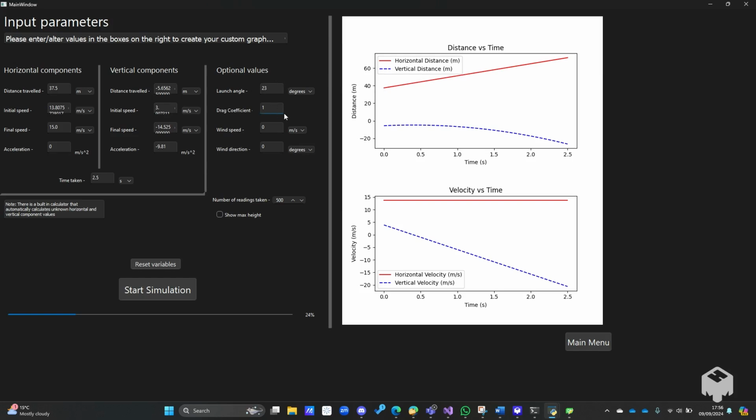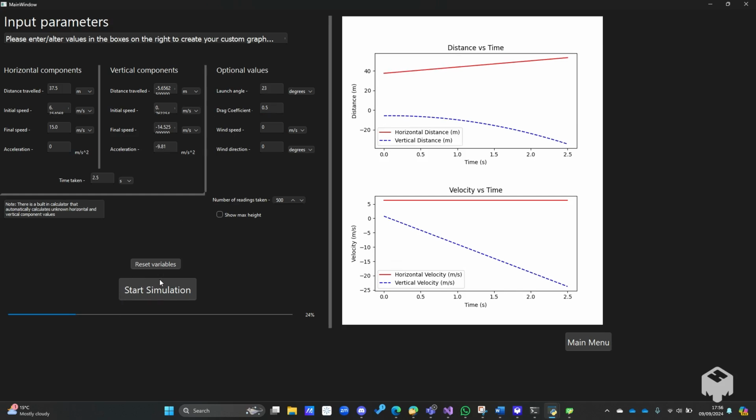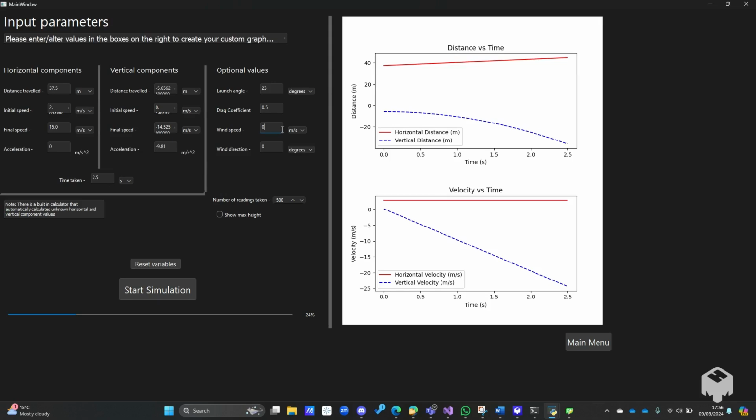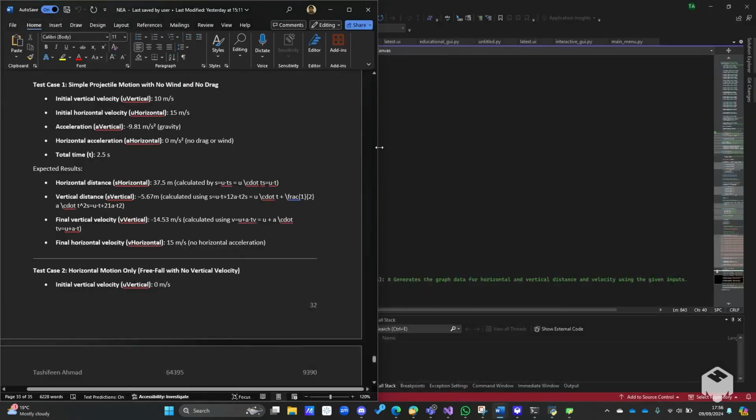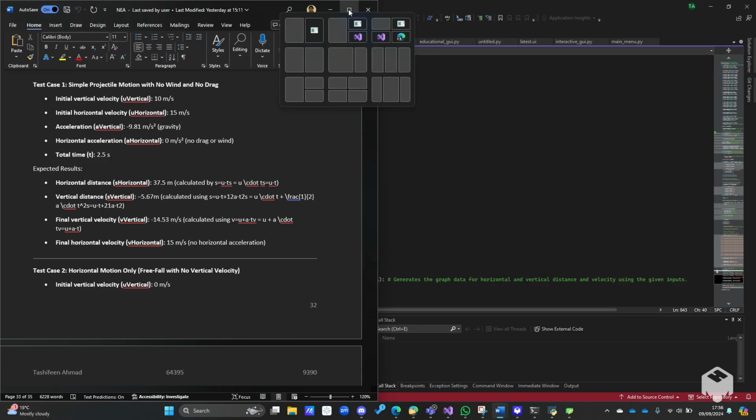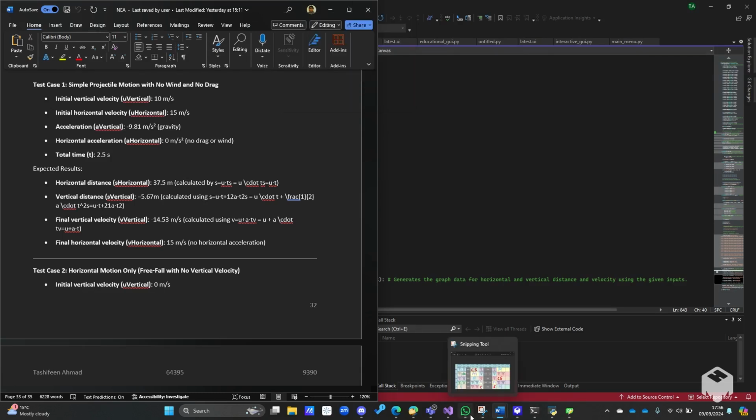And then you can also increase or decrease the drag coefficient as well if you wish. Sometimes it doesn't make a huge difference. And you can also change the wind speed, which can also increase their velocity depending on the direction it's in.